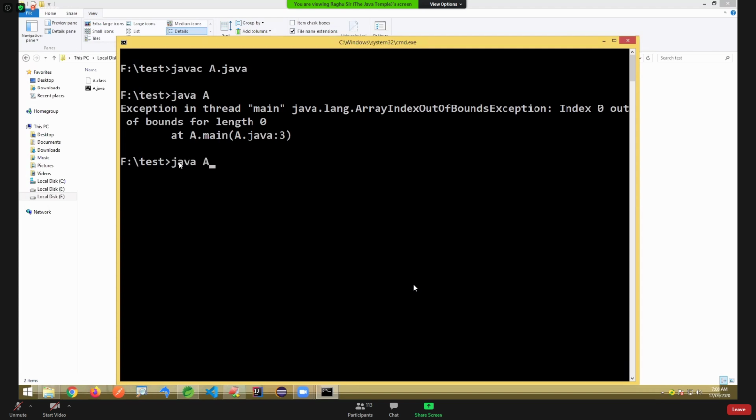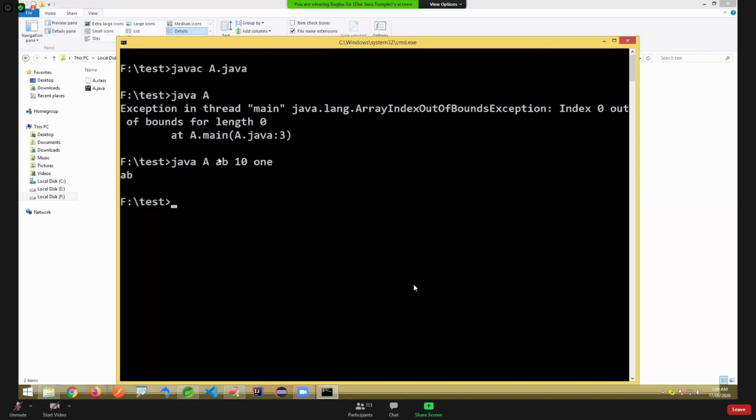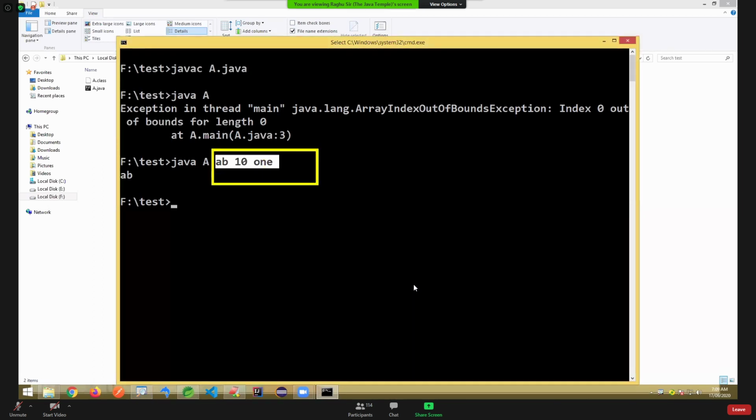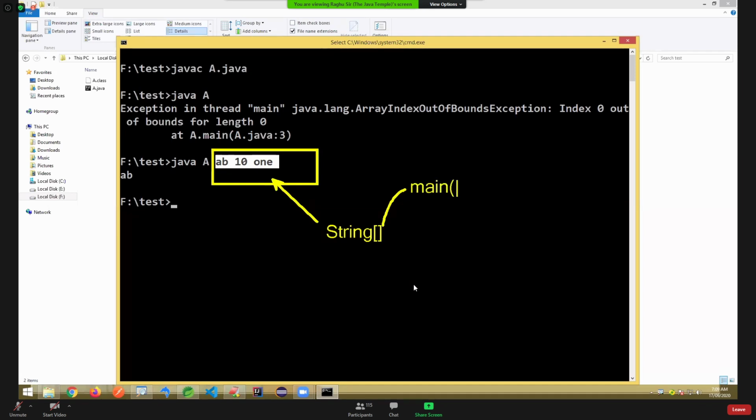When you run java, space, class name, space, inputs, something like this, I'm writing AB 10 1, you write some values and press enter. All the values you are sending are converted internally into an array. These are converted into a string array and given to the main method parameter. The inputs we pass to the main method with the java command are called command line arguments.